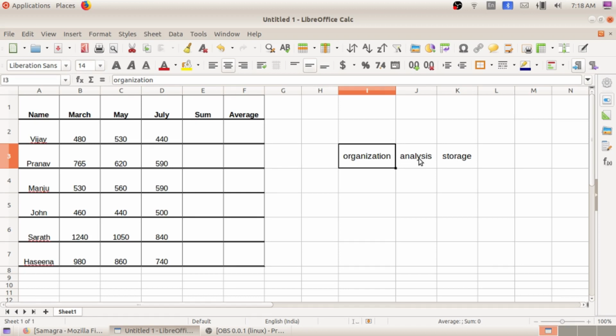Now the next one, what is the meaning of analysis? Analysis means using these given values you can find the total, that means the sum. You can find the average of these values, likewise. So you can do many calculations using the given values. That is the meaning of analysis. And storage means you can save it in your computer, in a folder. Whatever things we are doing here, we can store in our computer.